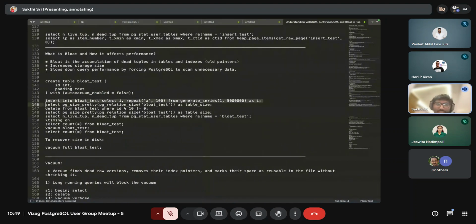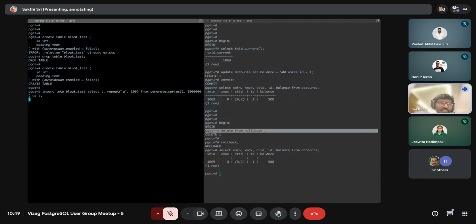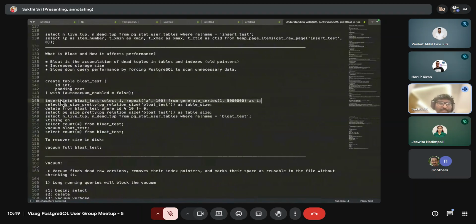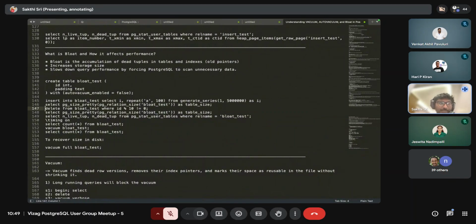Now I'm going to insert some bulk data, like 5 million records. It should happen within 15 seconds, I think. Once that is done, we will see the size of the table. Let it complete. Yeah, it is done. Now let me check the size of this table. It is almost 673 megabytes.